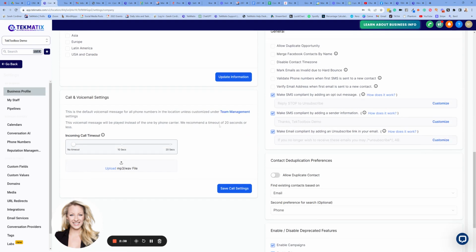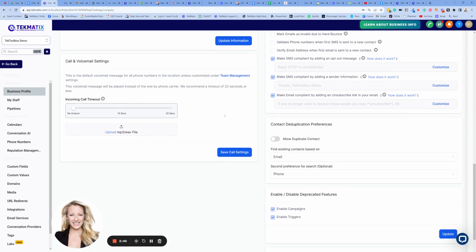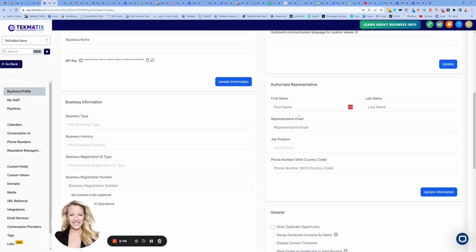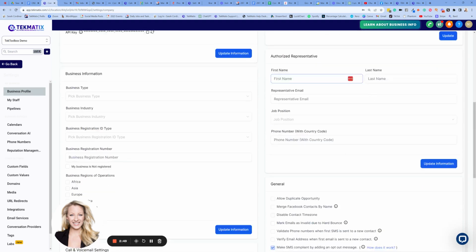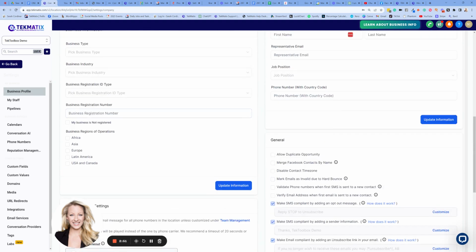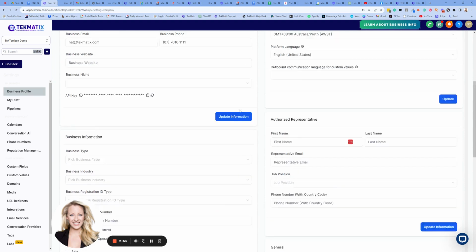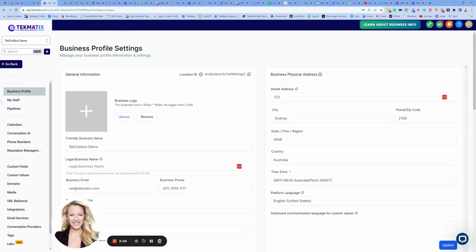And I won't go too much into detail about some of the extra features in here, because that is stuff that your Tekspert can go through with you in your onboarding call. But basically all you want to do is pop in your basic information up until you get to this business info here. Once you have done that, make sure you press save on everything.